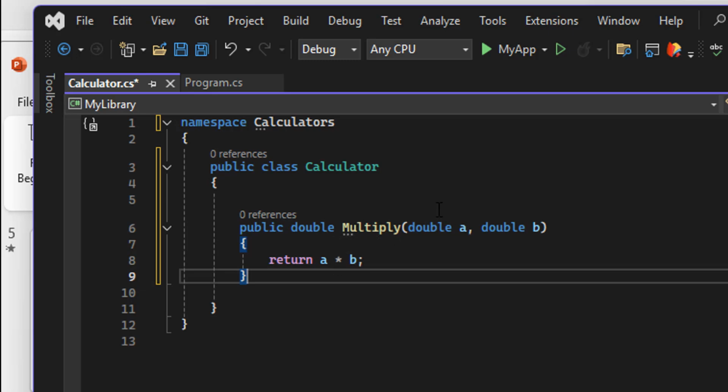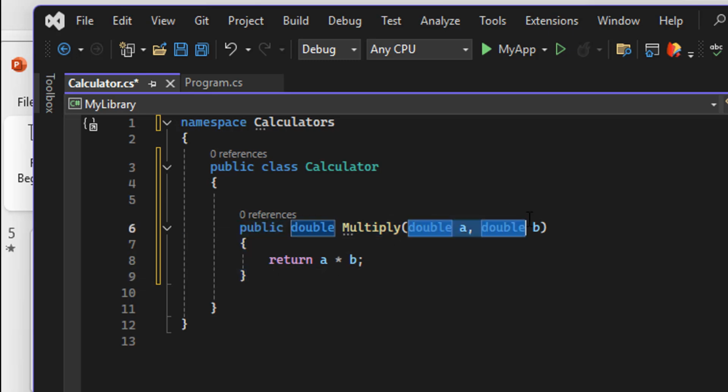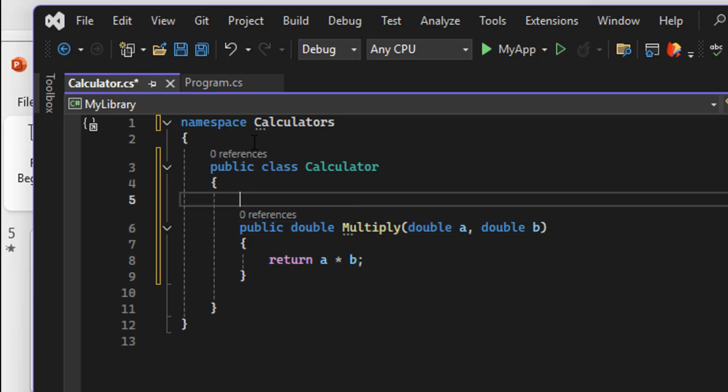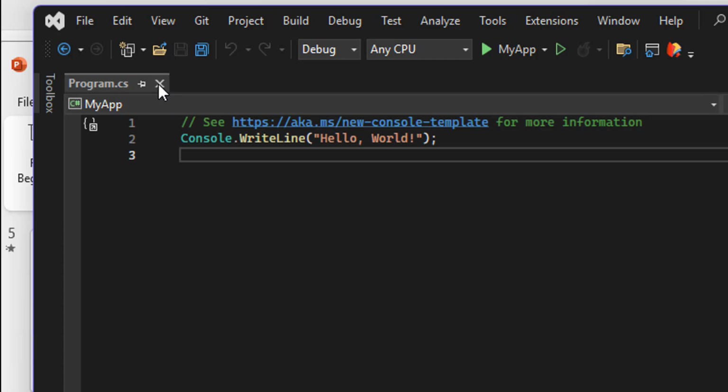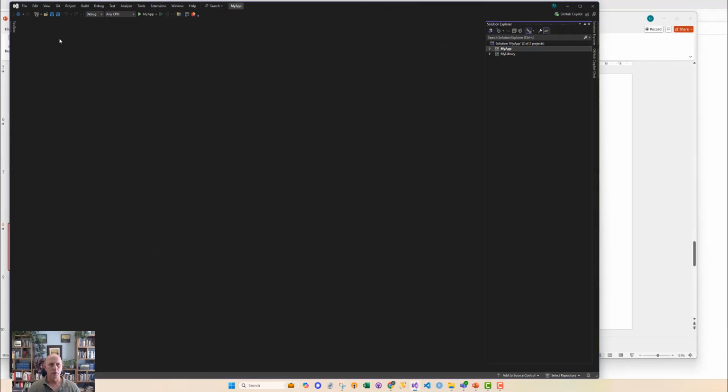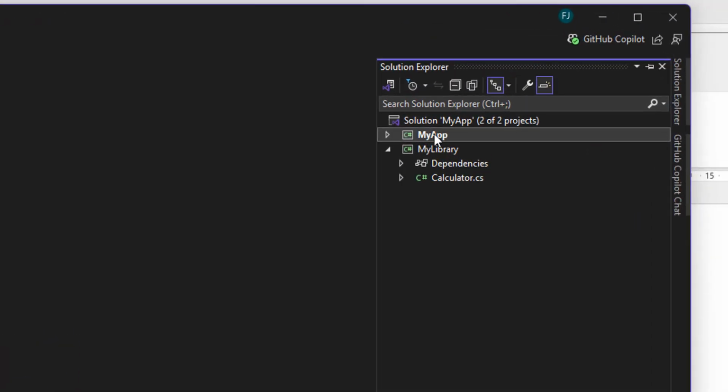So this function is basically going to accept two numbers, one is A, one is B, and it's going to return the product of those two numbers, right? So this is now my calculator, and now I can go back. I'm going to close this file, and I'll close this file as well. So I've closed all my files, and what I want to do now is to create a reference from this app so that I can make use of this calculator which sits in my library.